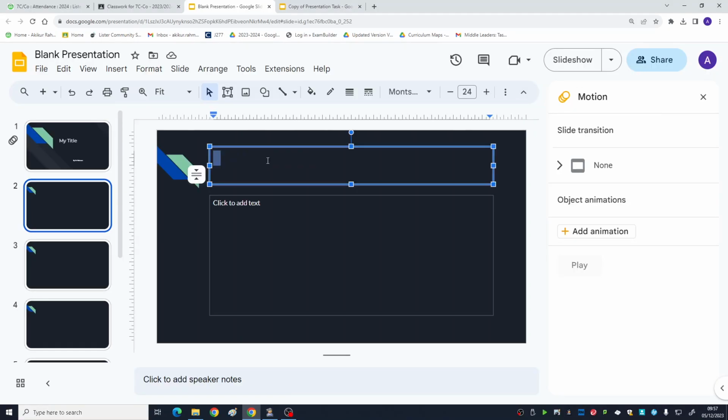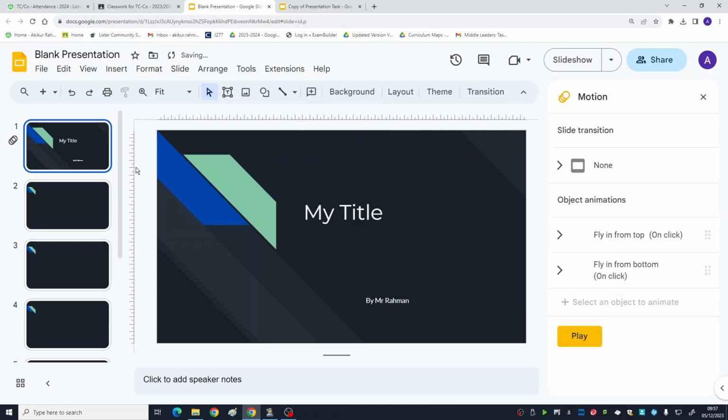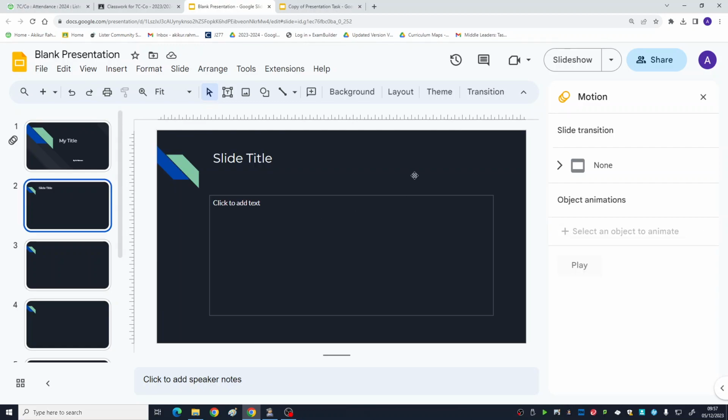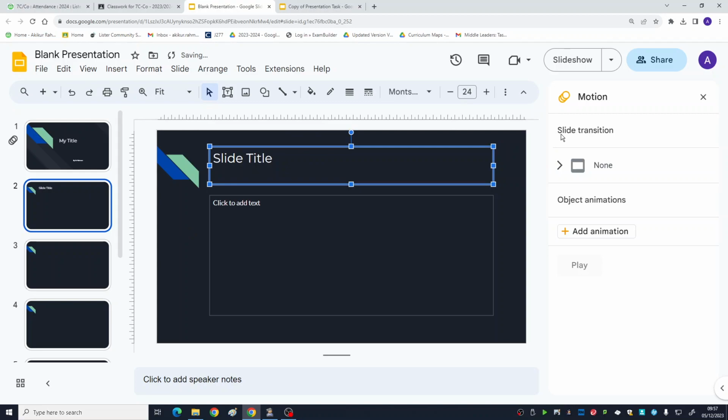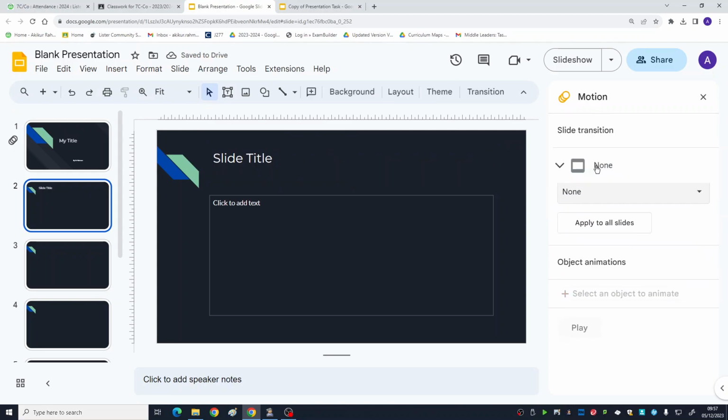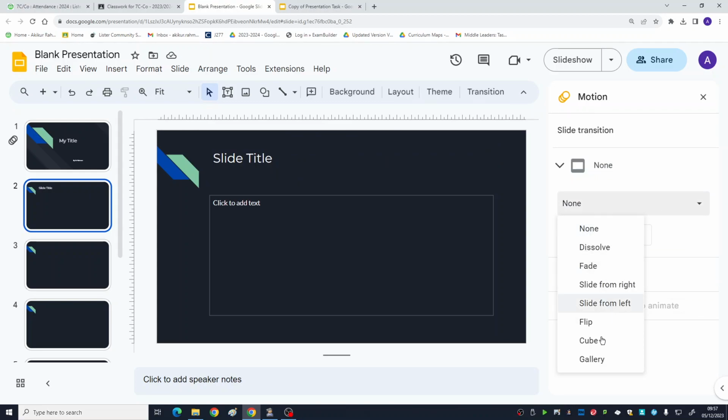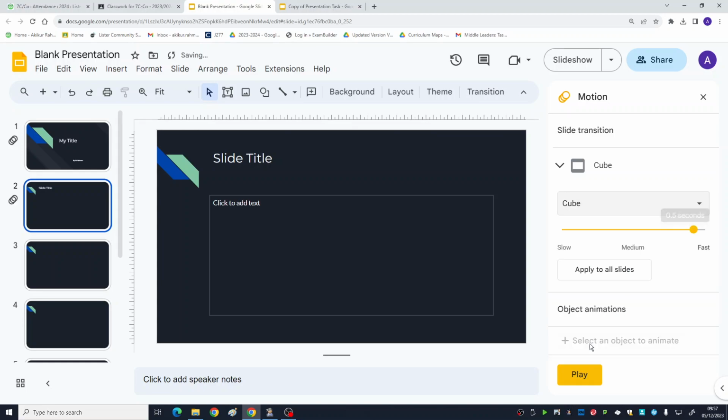So in the next slide, imagine we have slide title and we want to animate the whole slide. So when you go from slide 1 to slide 2, we want the whole slide to animate. If you see here, it says slide transition. If you click on that, we can choose how we want it to slide in. I really like this cube one.